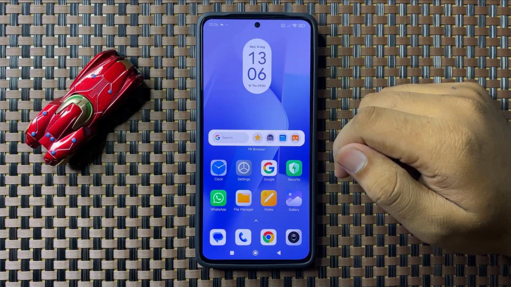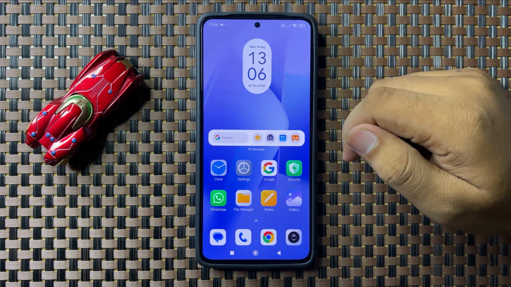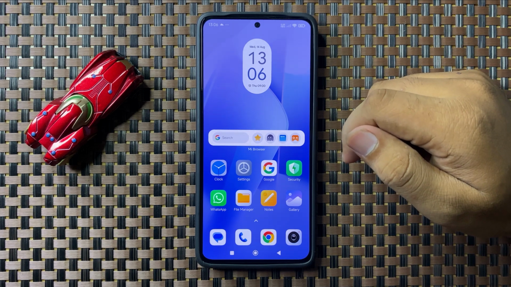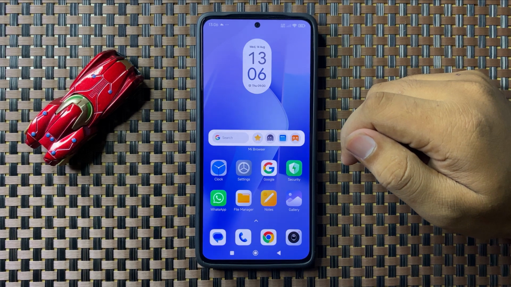In this video I will show you how to fix the invalid destination address on your Redmi cell phone.